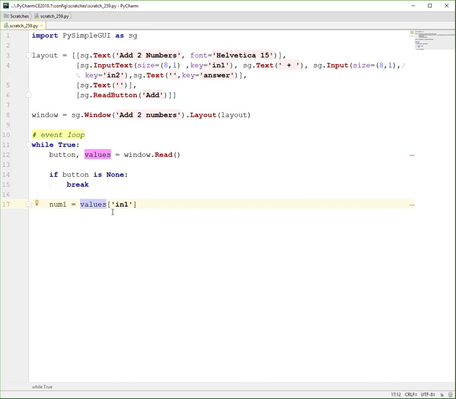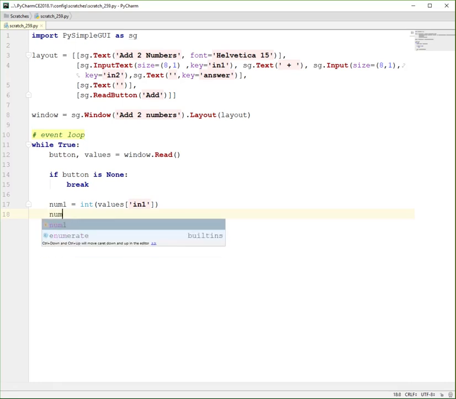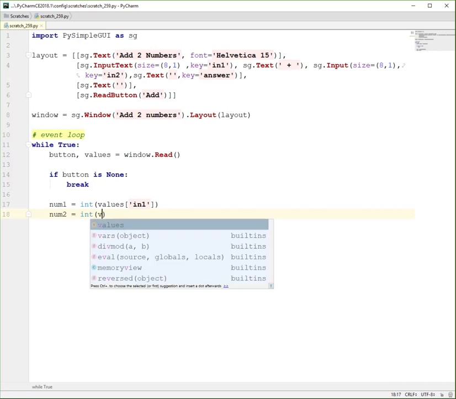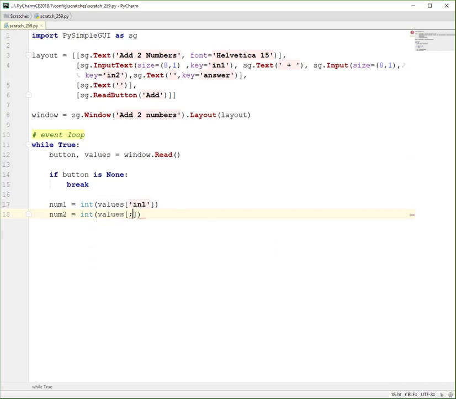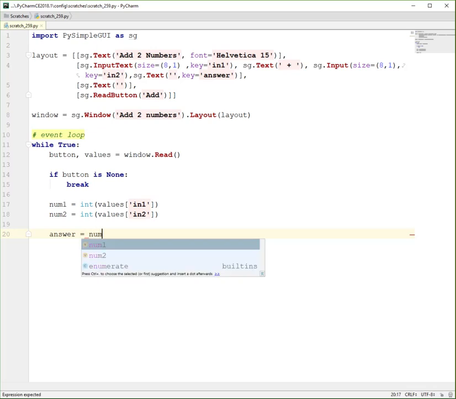Now there's a problem though. Input fields are text, numbers are int. So we need to change this to an int, or the num1 plus num2 will not give you the result you want. So num2 is int of values, and we're going to use in2. So we have our variables. Let's add them up. Answer is num1 plus num2.